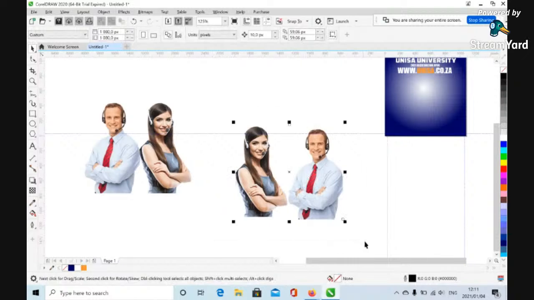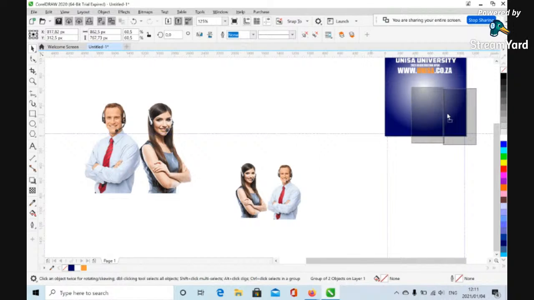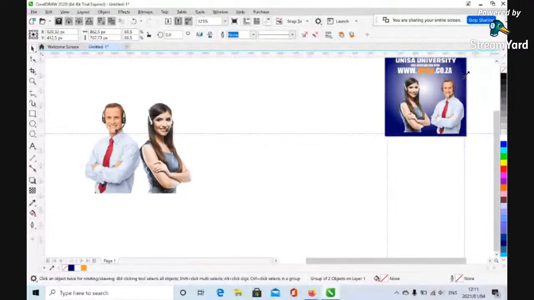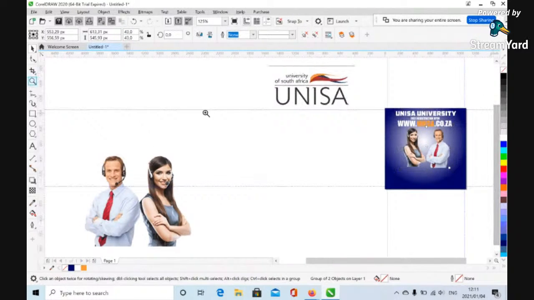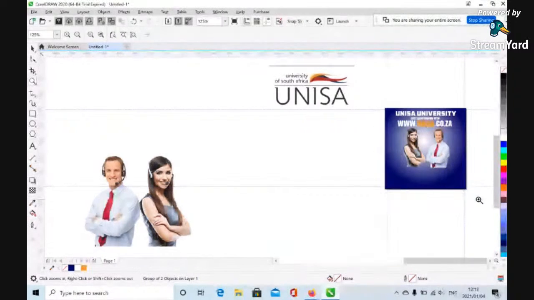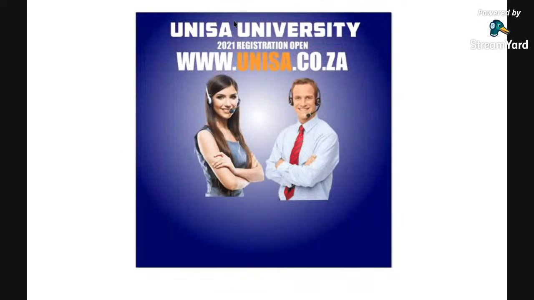Then I'm going to group them. Control G, I'll group them. Then I'll zoom out. Then I'm going to put them on my page like that. And I'm going to bring this so that we see how the design is coming.